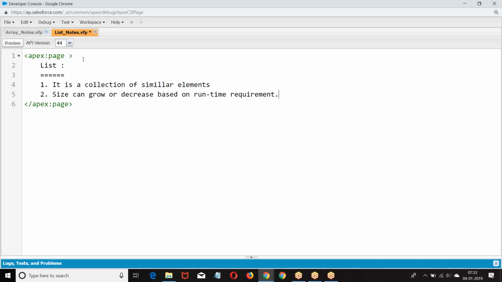It is a collection of similar elements. Size can grow or decrease based on runtime requirement. Again I repeat, list is a collection of similar elements. Size can grow or decrease based on runtime requirement.